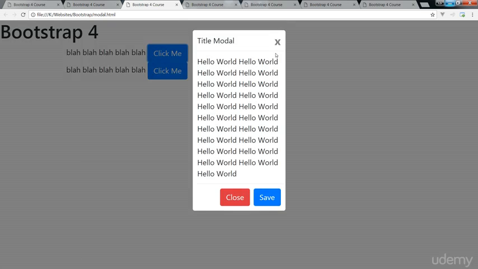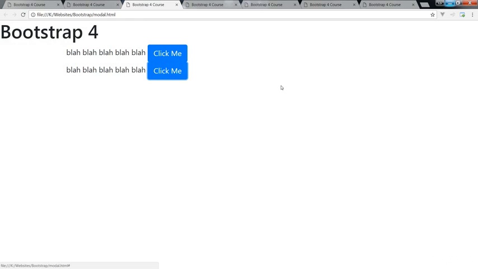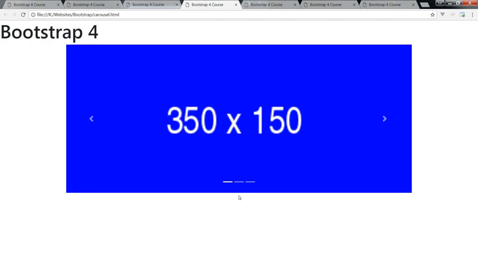There's also modals. So these are a small modal. There's also a wide modal, and these are also built in. So all you have to do is add the right classes and attributes, and you get this amazing functionality.